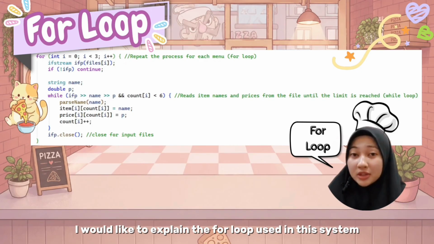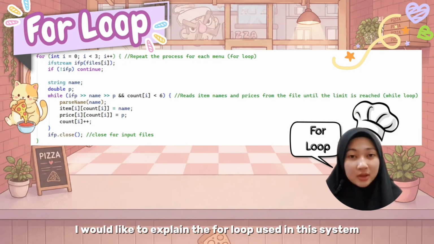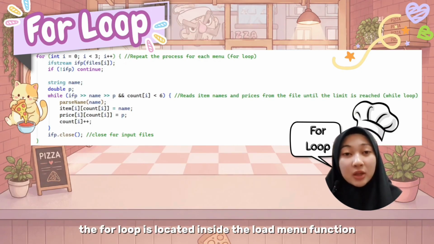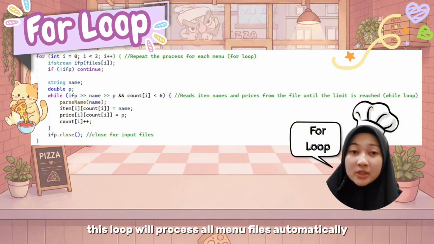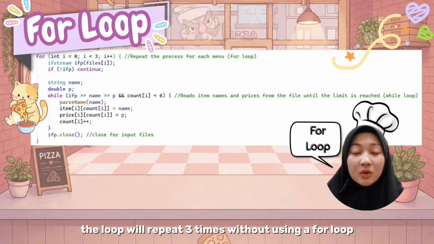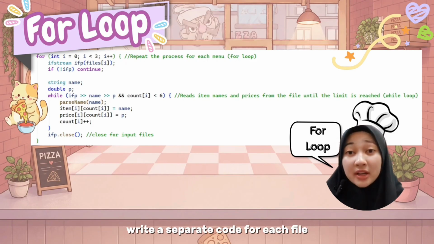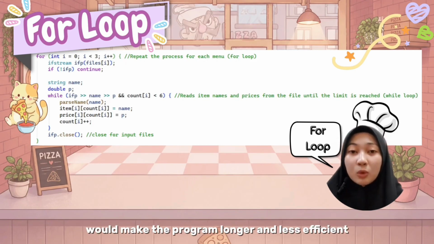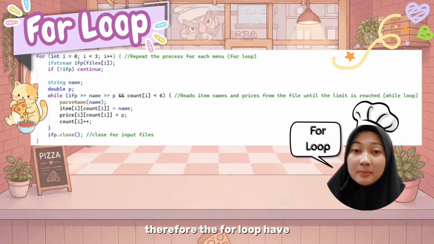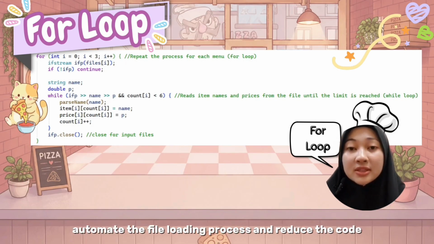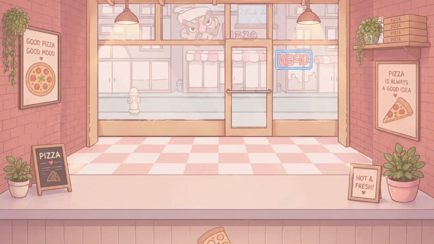Then, I would like to explain the for loop used in the system. The for loop is located inside the load menu function. This loop will process all menu files automatically. The loop will repeat 3 times. Without using a for loop, writing separate code for each file would make the program longer and less efficient. Therefore, the for loop helps automate the file loading process and reduce code repetition.